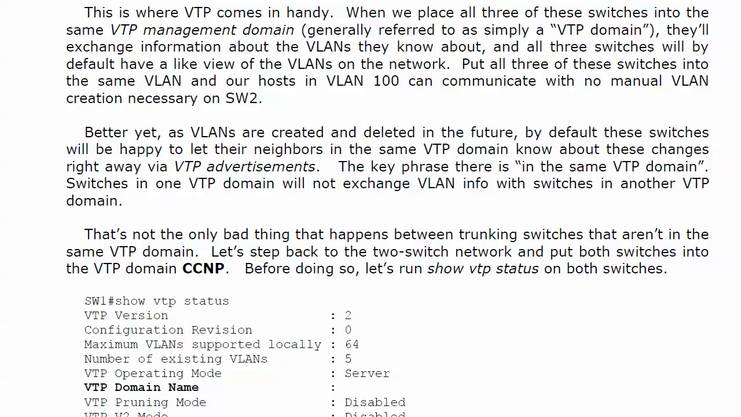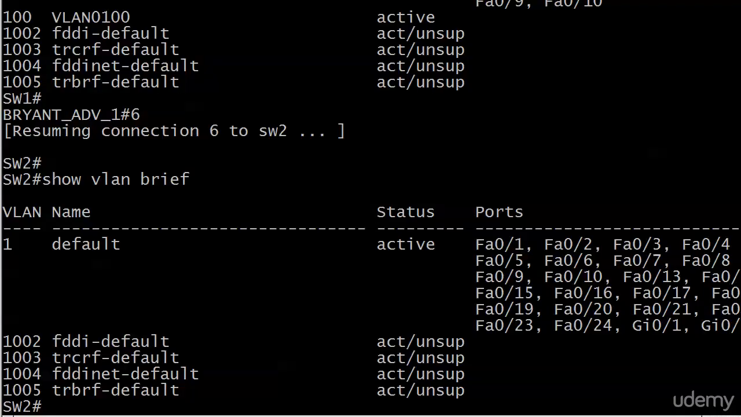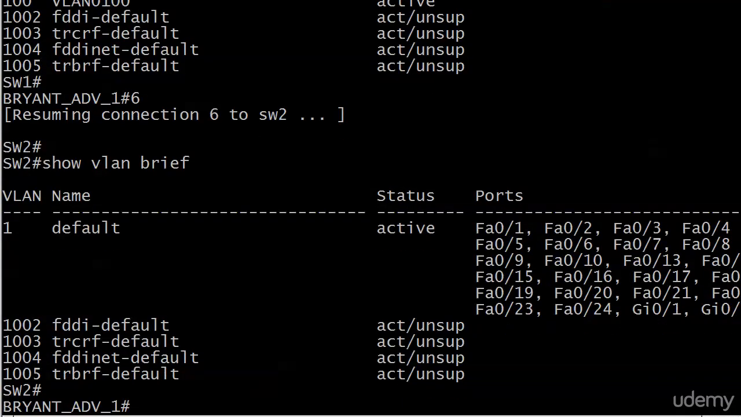Now, that's not the only bad thing that can happen between trunking switches that aren't in the same VTP domain, as we're going to see live here in just a moment. What I'm going to do is bring the two-switch network up, and we're going to put both switches into the VTP domain CCNP. I do want to run show VTP status here on both switches, and the output's going to be a little different, because I want you to see both of these. Now, the information's pretty much the same, it's just in a slightly different location, but it's a really good idea for you to see both of these.